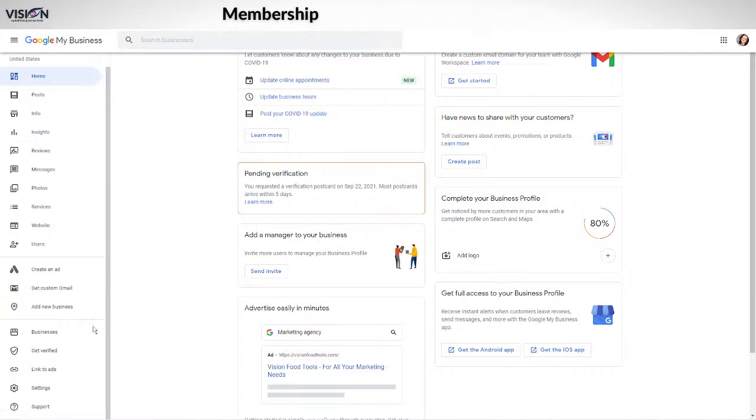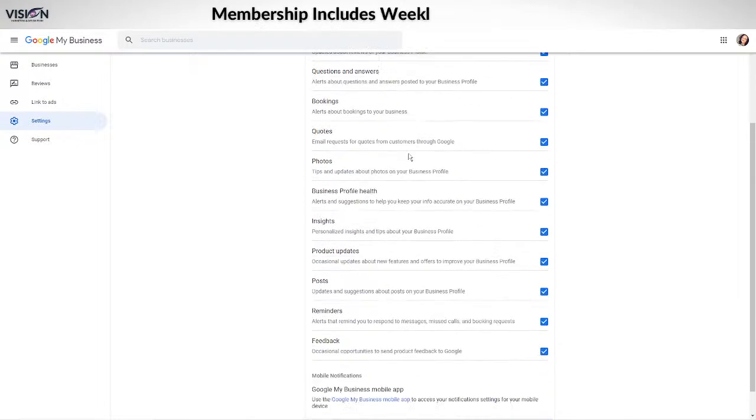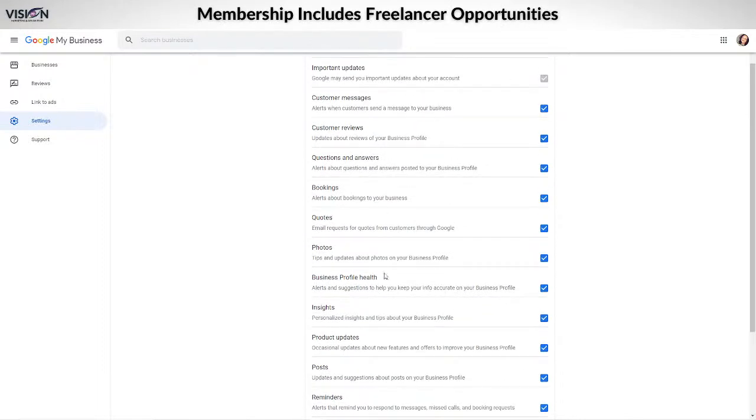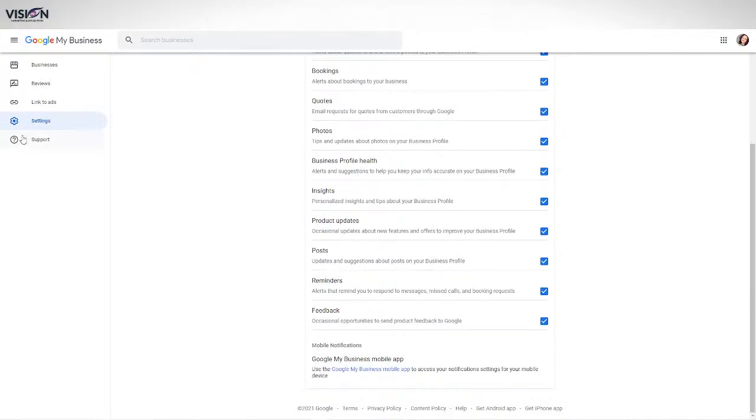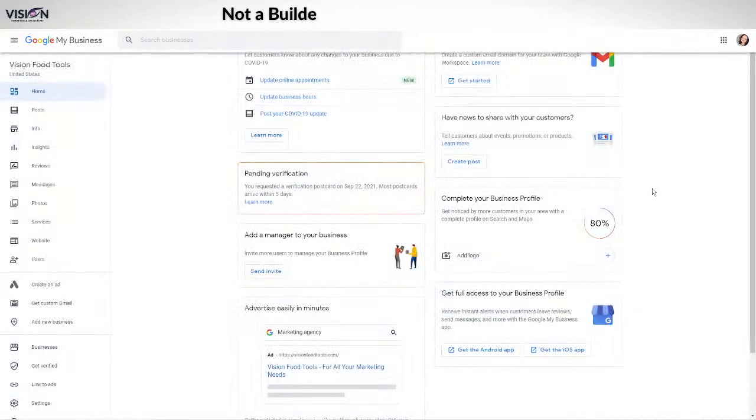You can link to any ads here, and then again, you can click here to access your settings and uncheck any of these that you don't want to appear. Like if you don't want reminders, if you don't want to get insights, or maybe you don't want business profile health or bookings or any of that to be on your account, you can update all of that there. So that is how you create a Google My Business account.